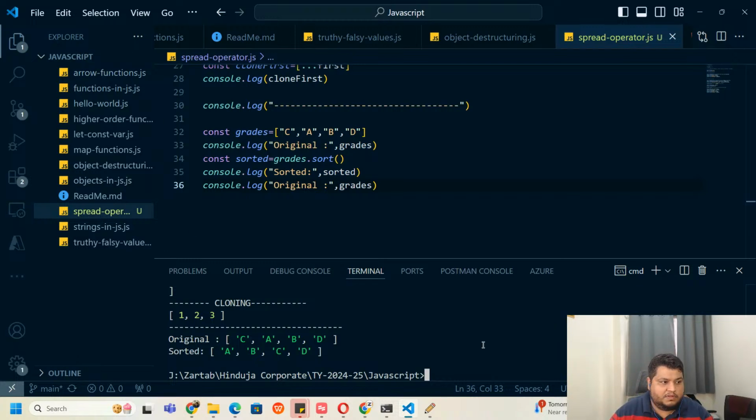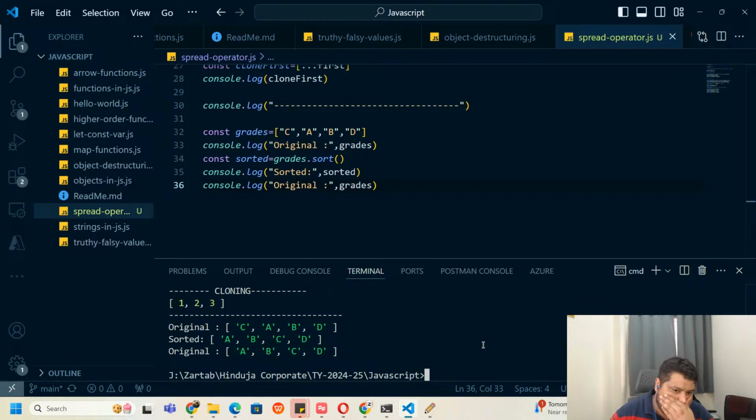Okay, let's see. Here it was ABCD. The reason being, the sort function changes the actual array, which I don't want. I had an original grades array, and there might be someone else using it in a different way, without it being sorted. This is a problematic scenario.